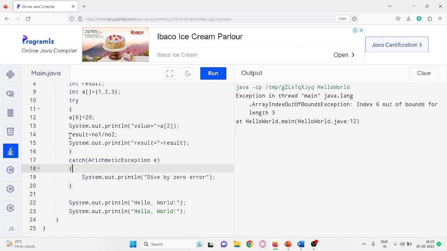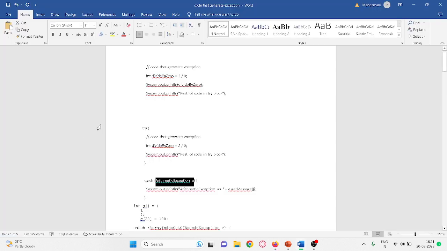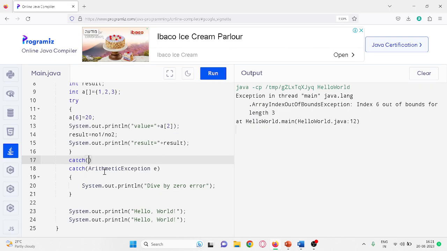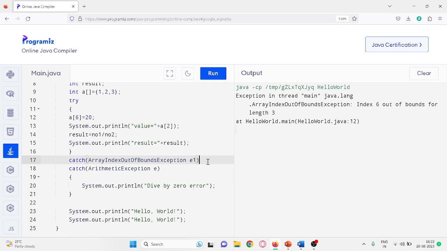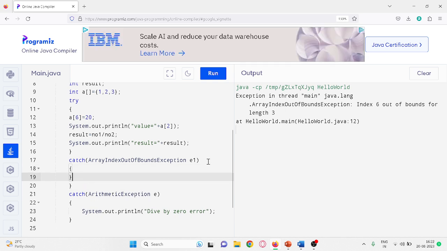Suppose we can have many try catch blocks. So here what I am going to give is one more catch block, catch array index out of bounds exception. If you give array index out of bound exception as well, I can handle both the exceptions. You can have multiple catch blocks.